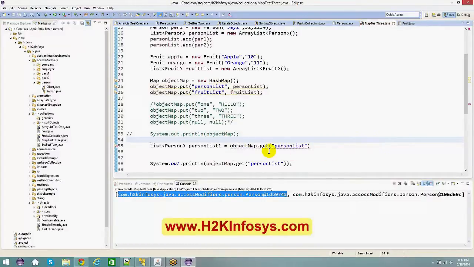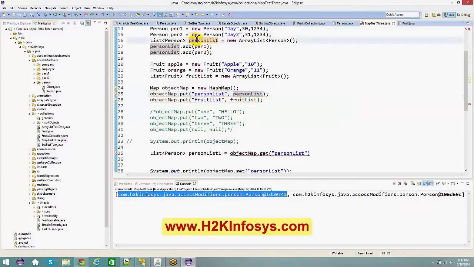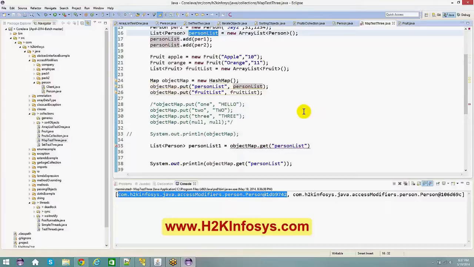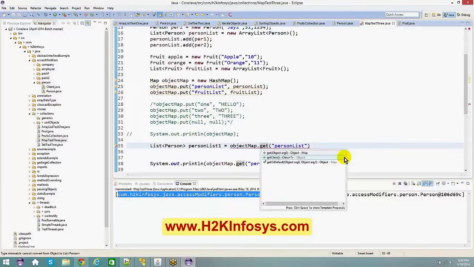Because the one which I added in the map, what did I add in the map? I said object map dot put of key and a value out here. Now what is this value? This value is of type list. But the time when you say get of something, it is going to give you an object. Now how do you cast this particular object to the list person type?